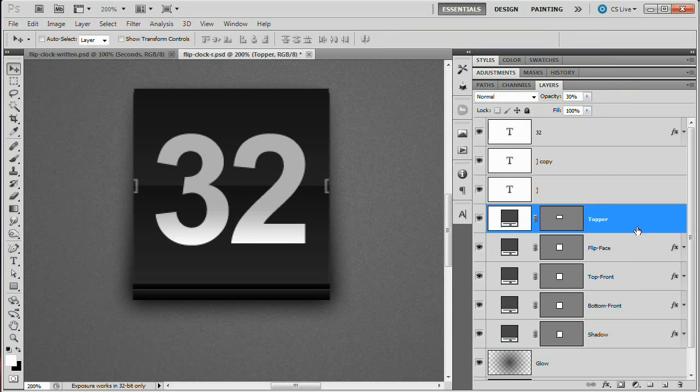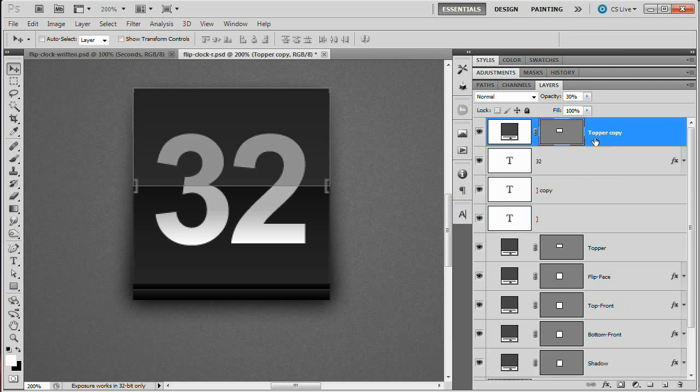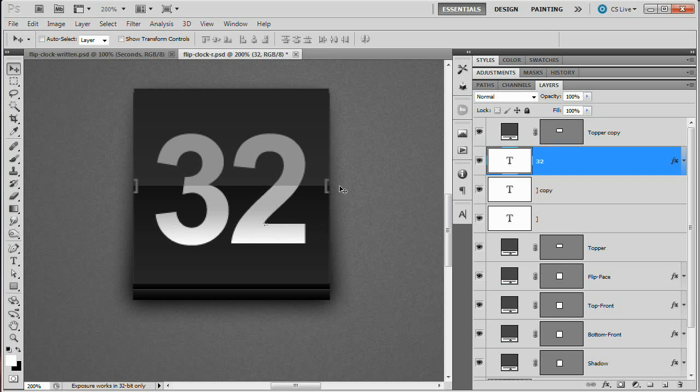Next, grab your topper layer here, and we're going to duplicate it and bring it up on top of our 32 layer. So I'm going to hold down my Alt or Option key and just drag that layer right up and drop it. You can see it's going to drop that gray square right above the top of the text. And actually, now that I'm looking at the text, let's reduce the opacity of that gradient overlay.